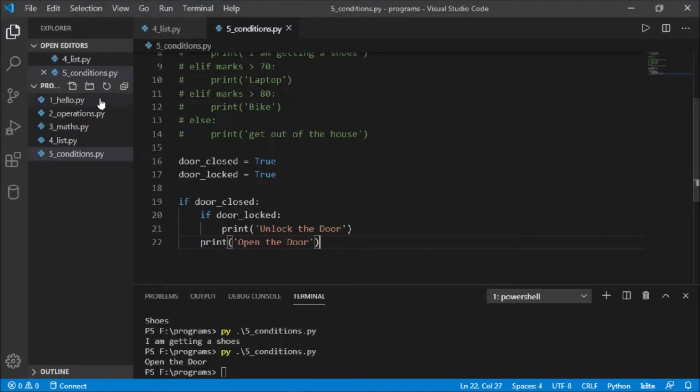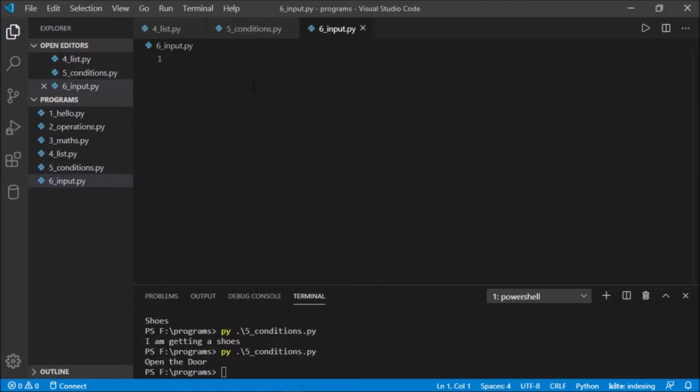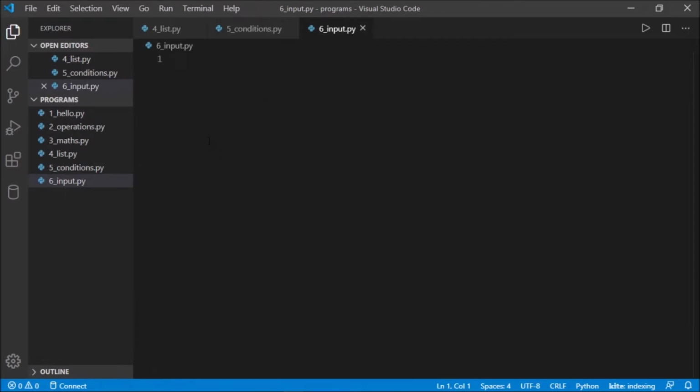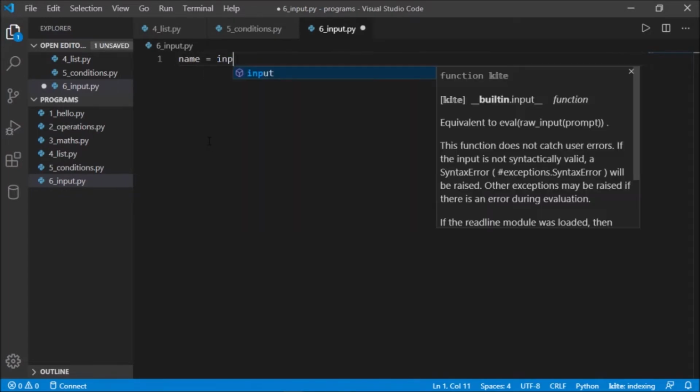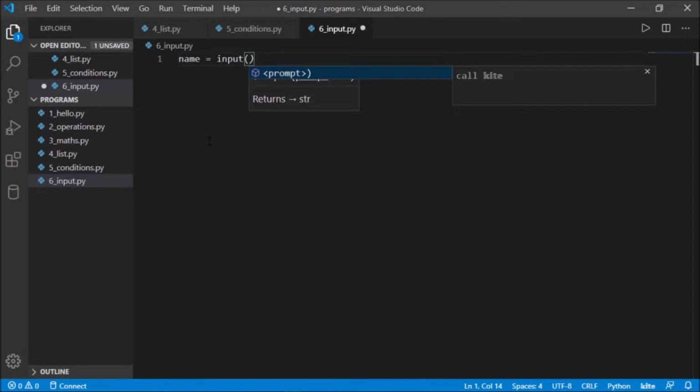Hello world, welcome to another video, and in this we'll just take input from the user. So let's take another file called input.py, enter, and let's go here. It's a very easy and very simple trick. I'll just close this. Let's say I take a variable name and I'll use an input function.